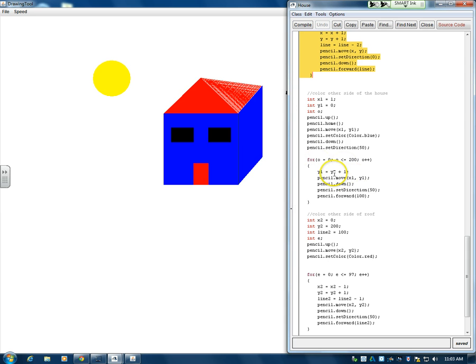So you just go up, exactly. You just put your y plus 1. You see here, I didn't move my x. Right, that's because you don't need to move your x to execute this. So then I put my pencil down, set direction to 50, which I said before, is this direction.